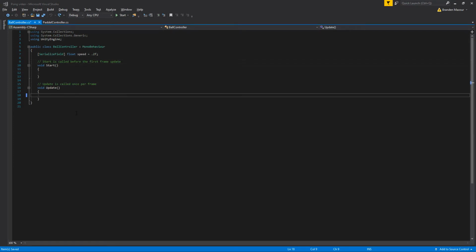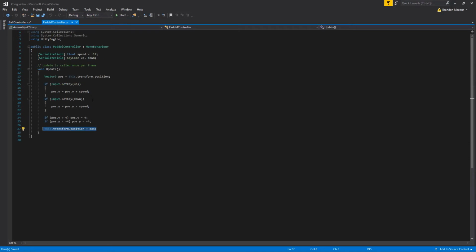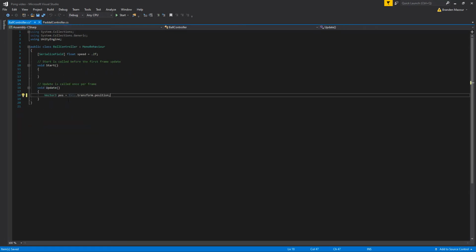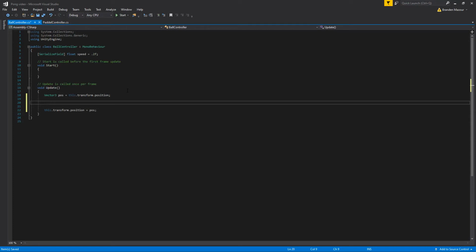So now that we have the speed set up, we're going to copy some code from our paddle controller into here. We're going to grab the initial position of the ball, edit that position a bit, and then set the position of the ball to the new position. So we're going to simply add: pos.x equals pos.x plus speed, and pos.y equals pos.y plus speed.